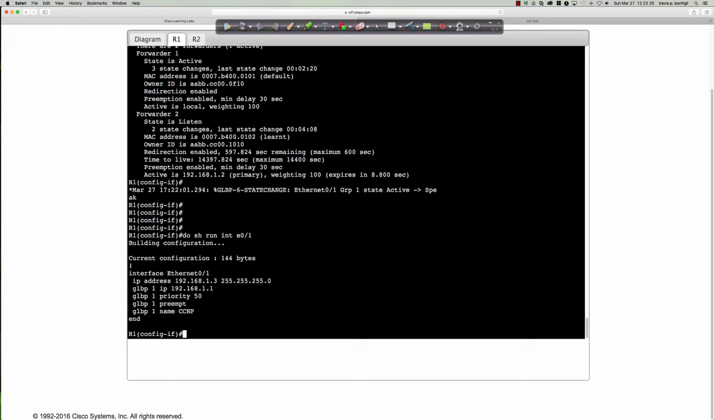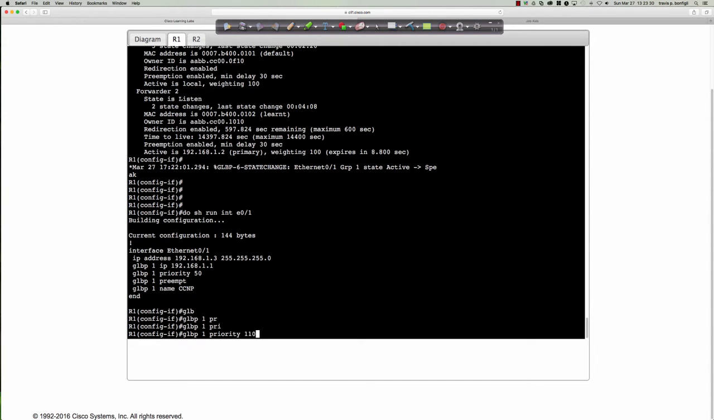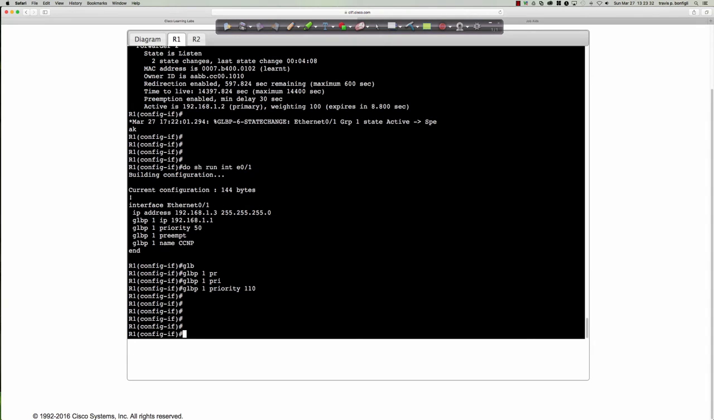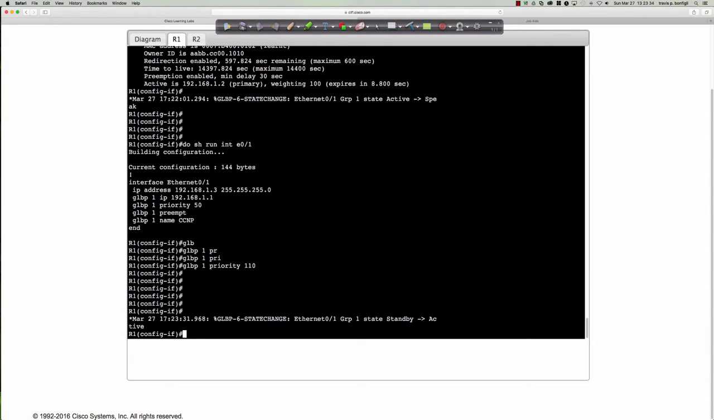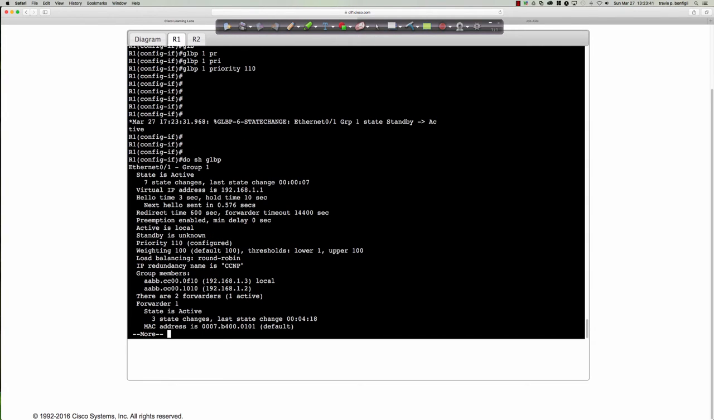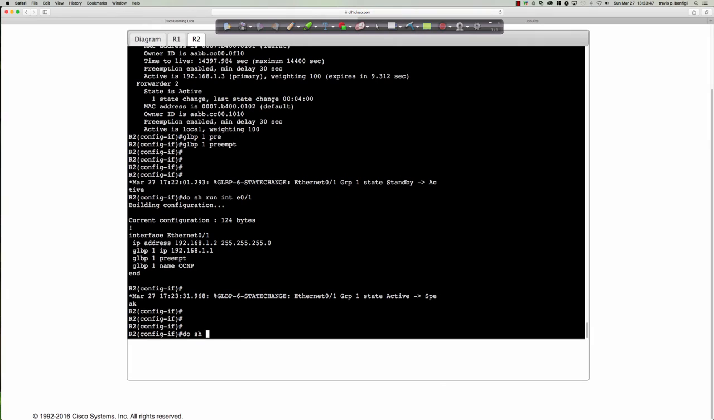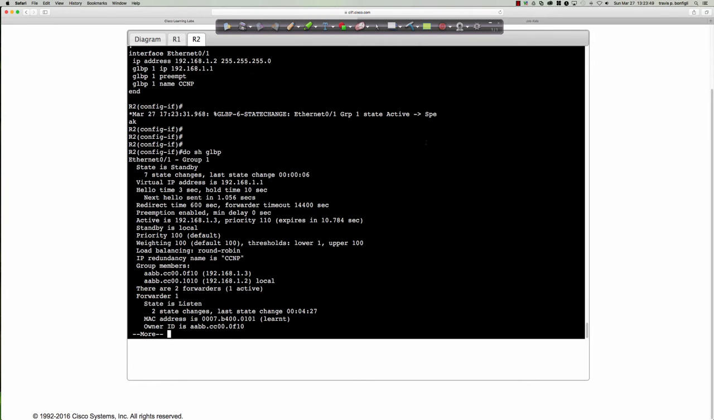So now let's go ahead and do this. Let's say GLBP 1 priority, and let's set this back to 110, and let's see, will it preempt and take back over and pull the active virtual gateway status? And it does. So now do show GLBP, right? Router 1 is active. Let's see what router 2's status shows. Do show GLBP, and it is now the standby, and it is an active virtual forwarder.